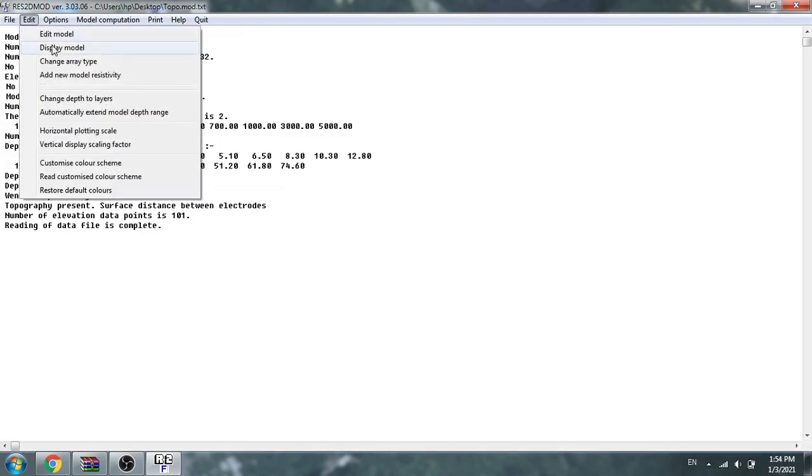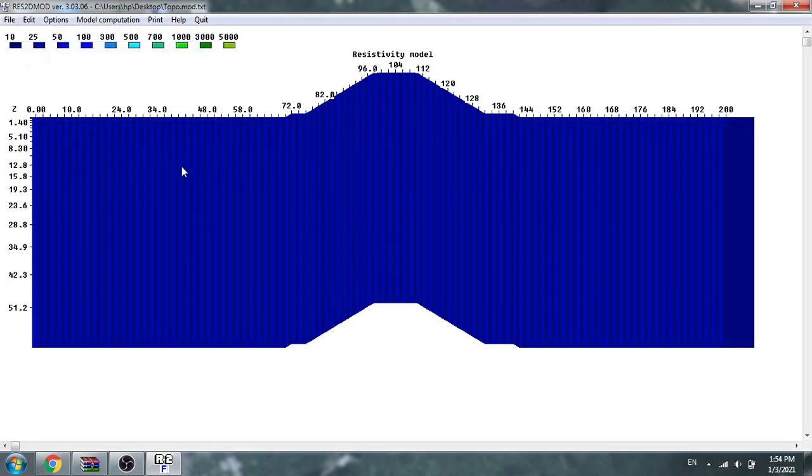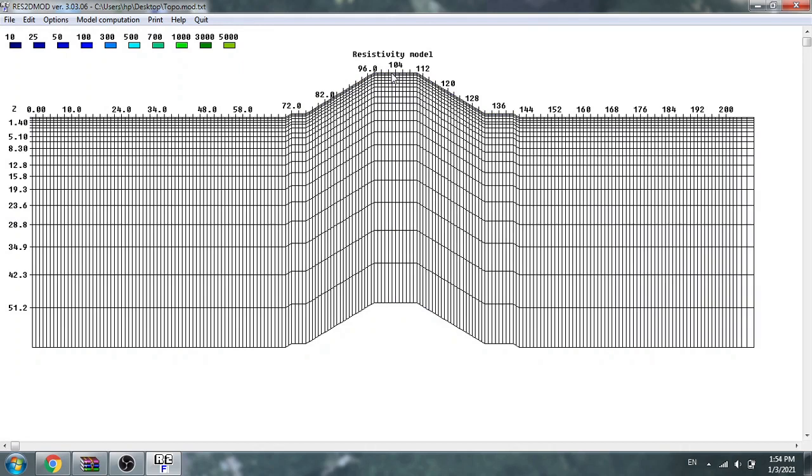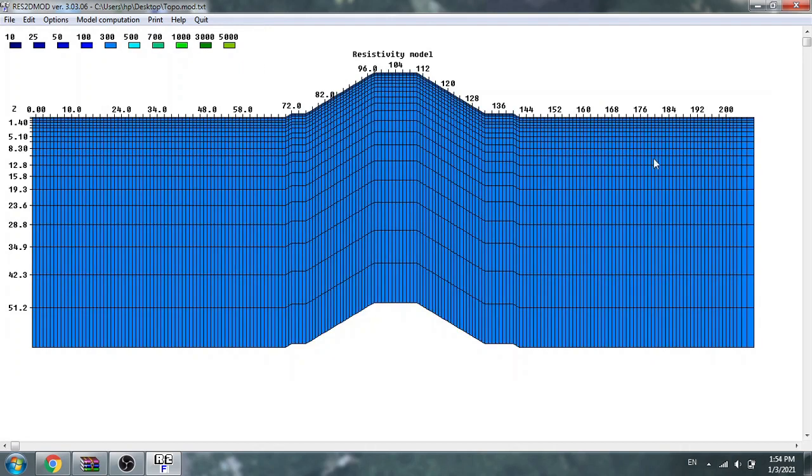You go to edit and display model, and you see that this is a model with topography incorporated. I'm going to edit the file as I discussed in the previous video. I'm going to set 300 ohm meter resistivity for the background medium, and I'm going to have a resistive dike or a vein in this model to see the effect of these variations. I'm going to have a kind of dipping structure, resistive or conductive. I prefer it to be resistive in this case, to see the response of this structure in the situation that we have a topography like this.